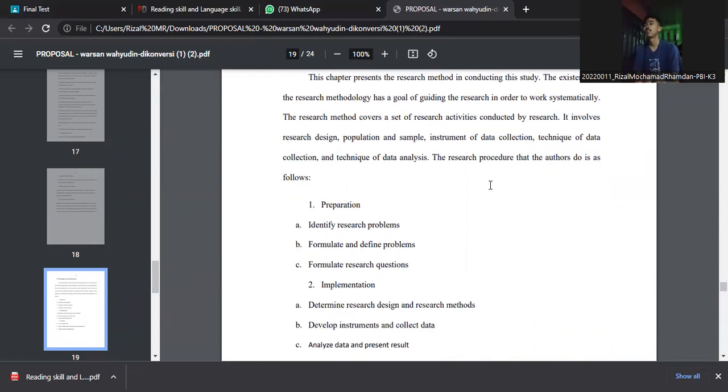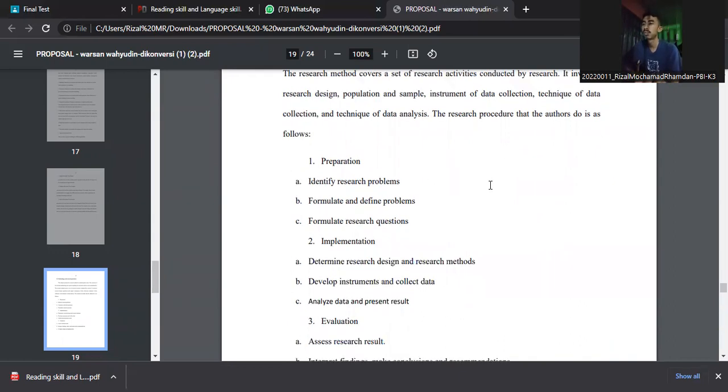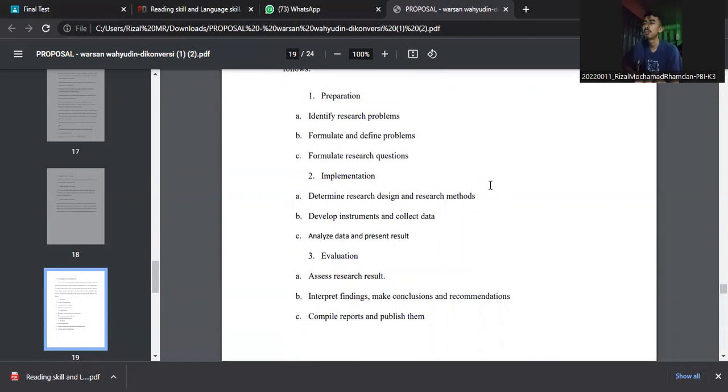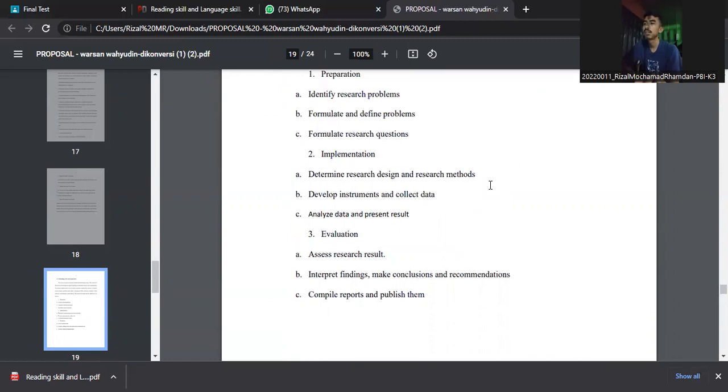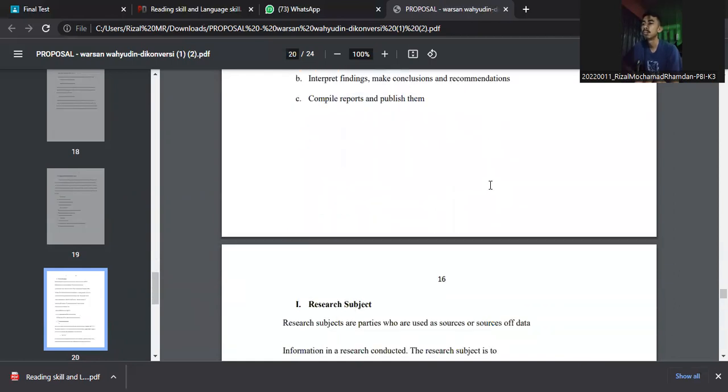The research procedure that the author follows is as follows. One, preparation: A, identify research problem; B, formulate and define problem; and C, formulate research question. Two, implementation: A, determine research design and research method; B, develop instrument and collect data; C, analyze data and present the result. Number three, evaluation: assess research results, interpret findings, make a conclusion and recommendations, compile reports, and publish them.